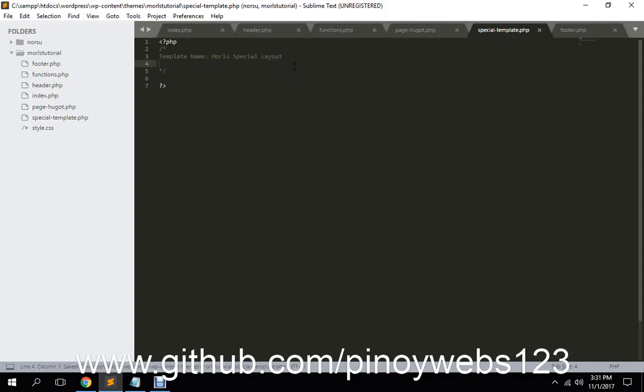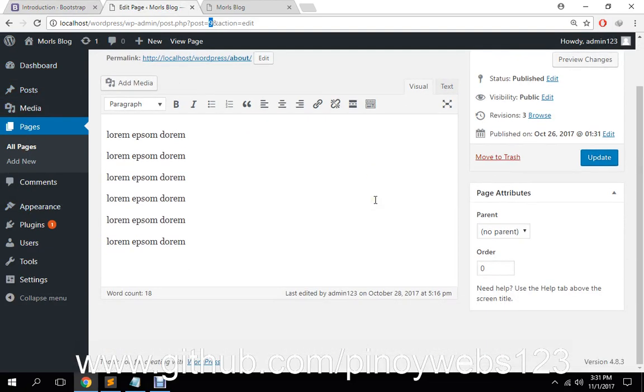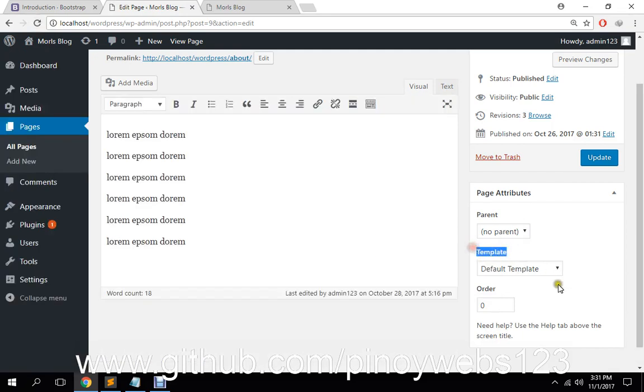So to check if this one is registered already in our WordPress platform, let's go to pages, this one, and as you have seen, this is the only thing that we can see, the parent and order. If we're going to refresh this one, you can see a template, right? And you can choose default template and more special template.